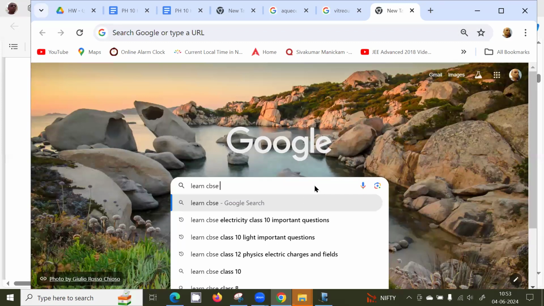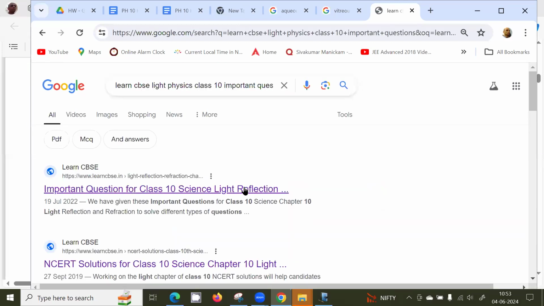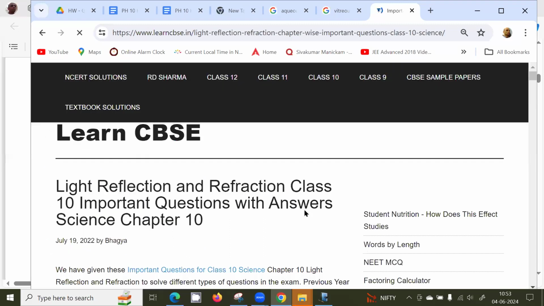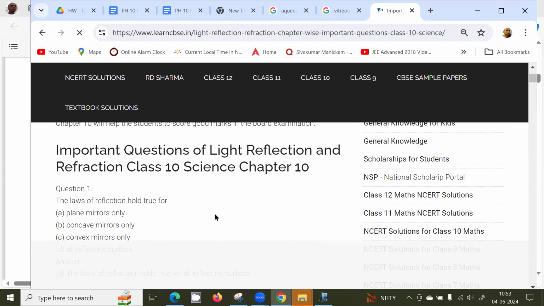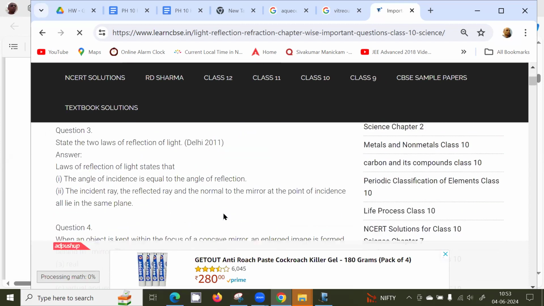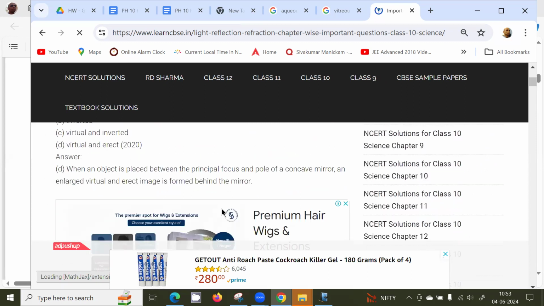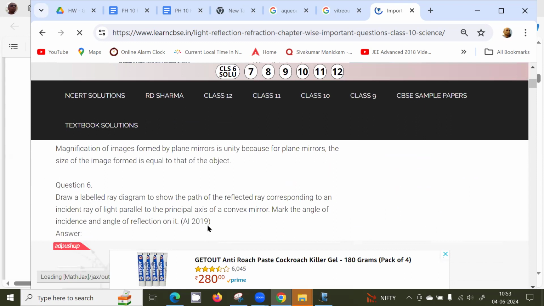Learn CBSE, light, important questions here. First you have a lot of ads coming. First you have 1 mark questions, and then 2 mark questions and 5 mark questions in the end. So try as many questions as possible without looking at the solution. And they also mention the year in which it has come as a board question paper. This is All India 2019.